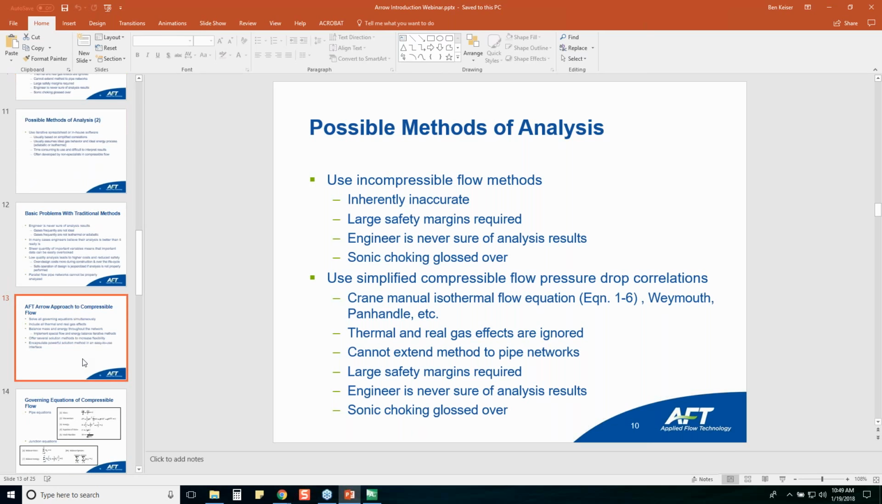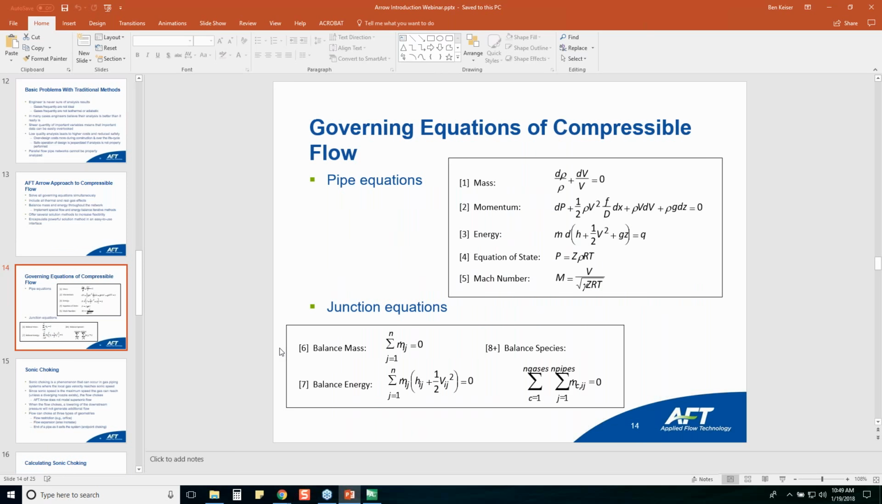So here's what Arrow does. Arrow is going to solve these 5 fundamental thermodynamic equations simultaneously. So here, as you can see, your mass balance is now a lot more complicated. So it's solving the mass balance, momentum balance, energy balance, equation of state, and Mach number.